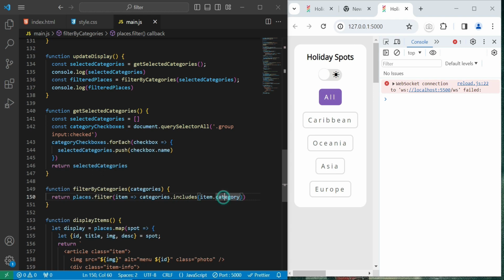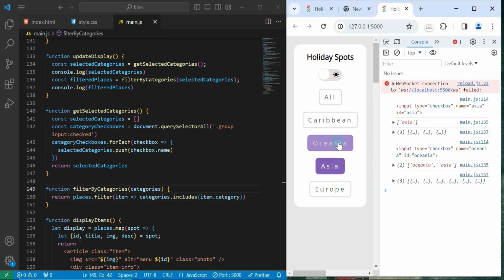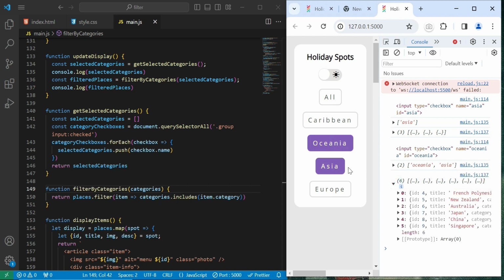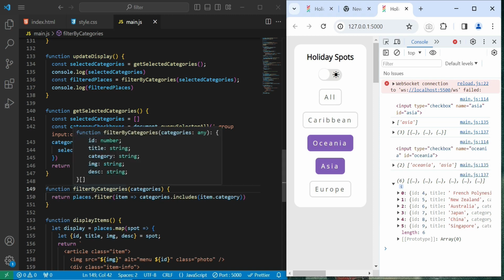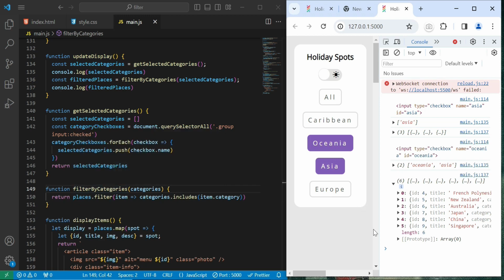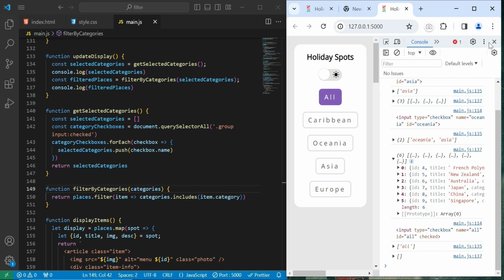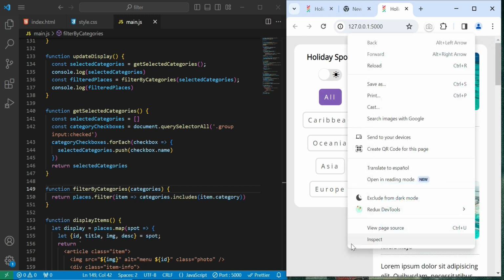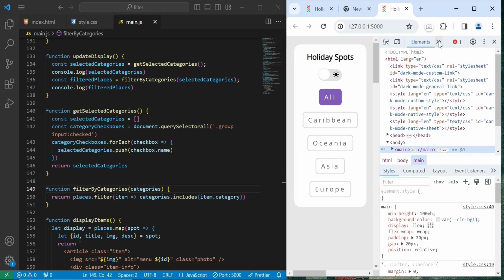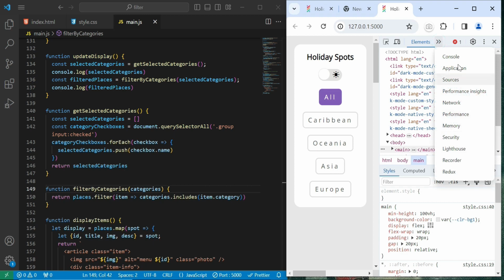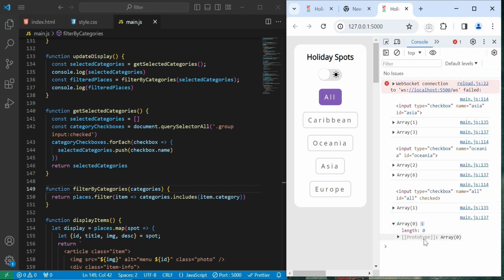If that is included, just filter those. So again, just going to Asia and Oceania, we should get 6 of them. We got 3 spots that belong to Oceania and 3 spots that belong to Asia, and that's what we wanted. However, the problem is if we click the all button, we get an empty string, and no array.